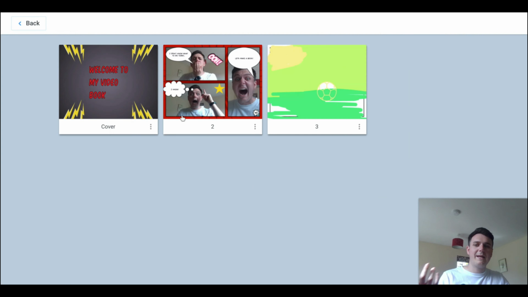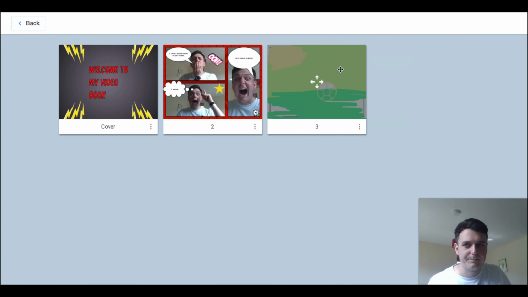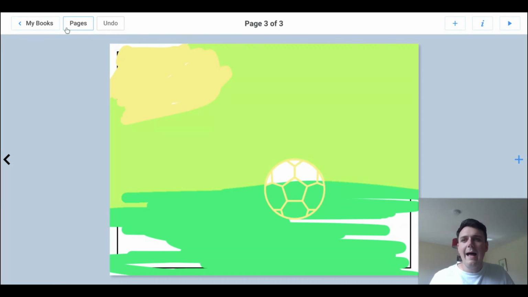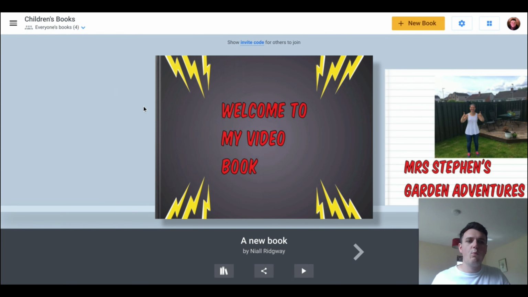So we can go back to pages, we can see all the pages as an overview. If we want to move them around, we can do that. But we're going to hit back and we're going to go back to my books. Okay, now we can see that I've got lots of other books in here. Mrs. Stephen has also created one. I created one previously that you've already looked at.